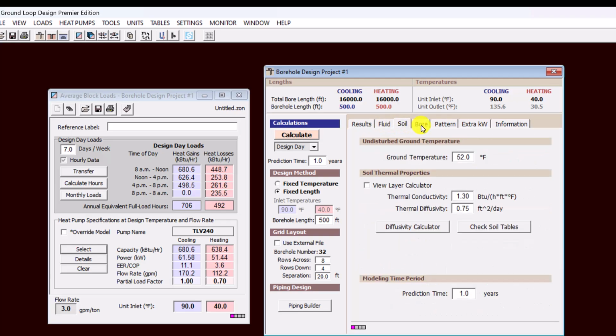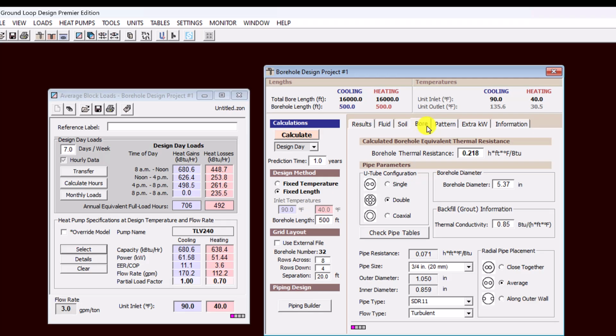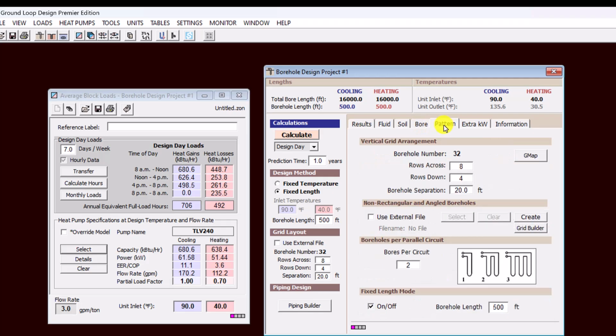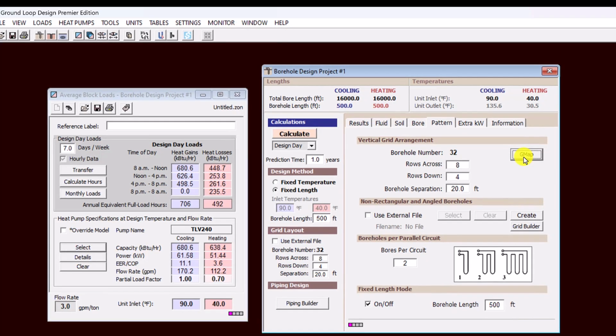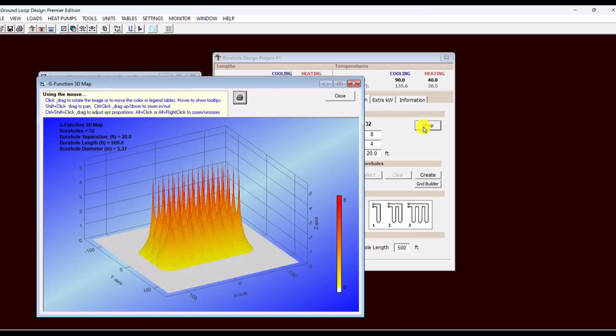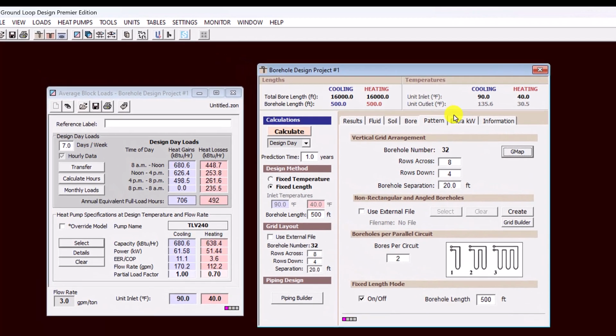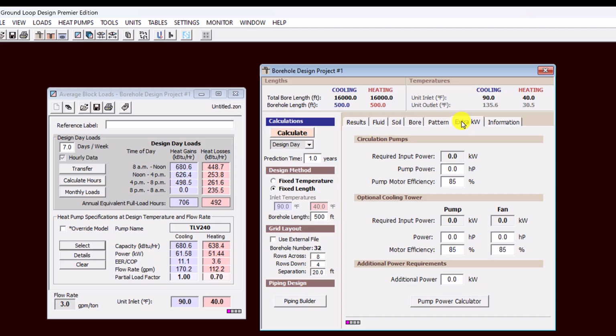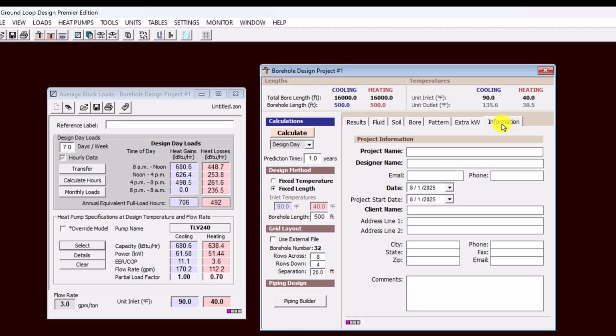soil, bore field configuration, pattern, number of boreholes. You can even get a nice system map here. Add additional extra energy consumption values for a circulation pump or optional cooling tower, and/or add general information associated to the project.